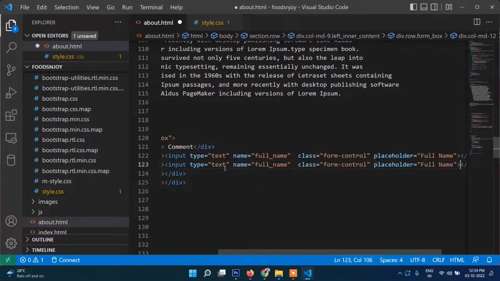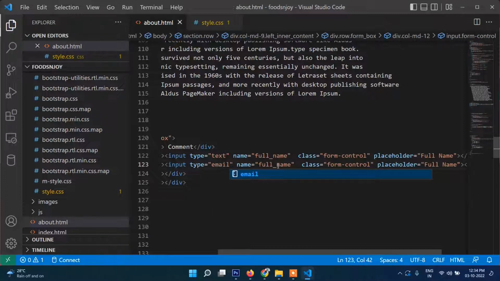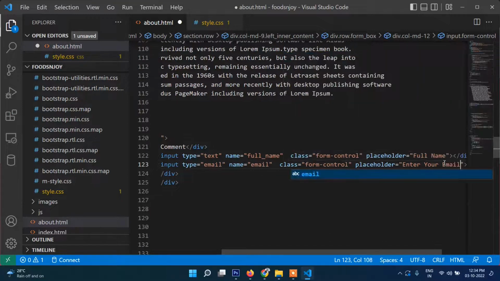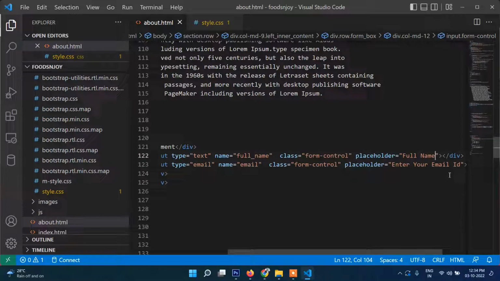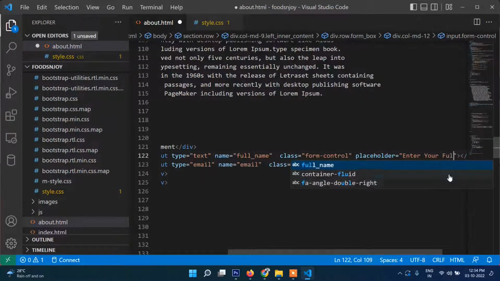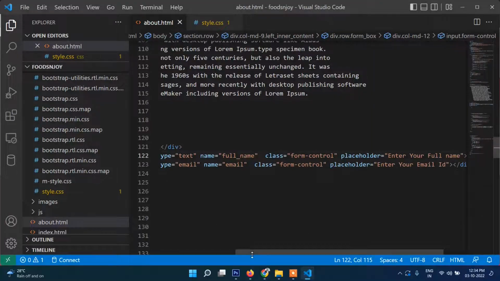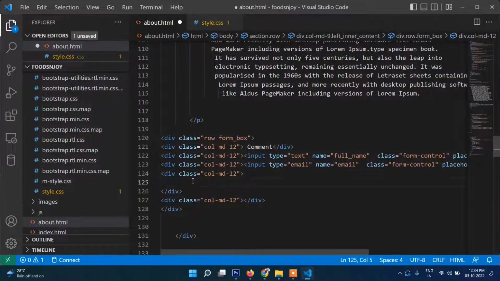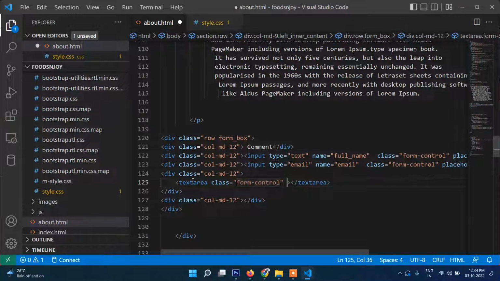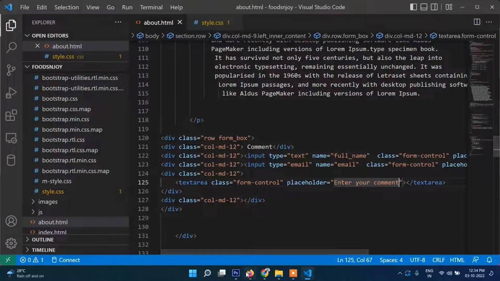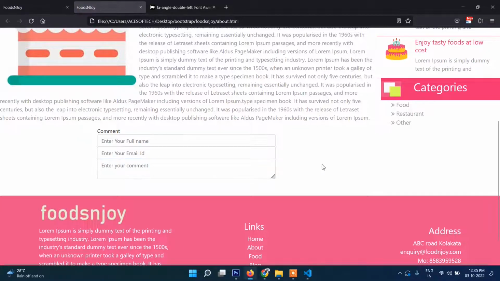Email, placeholder email ID. Right, then here will be a text area, class form-control, placeholder "enter your comment", and finally we need a submit button.